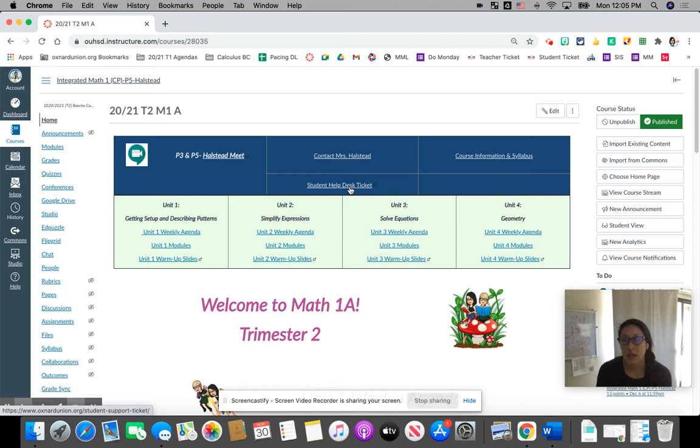And then, if you have a problem with your computer, let me know, and then I can help you put in a help desk ticket, and the link is at the top. Okay, these are our 4 units that we're going to go through. Each one of these links, the only links that are really ready are Unit 1, and the rest of these are kind of a work in progress.